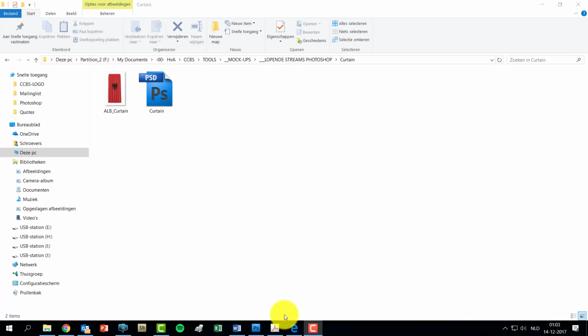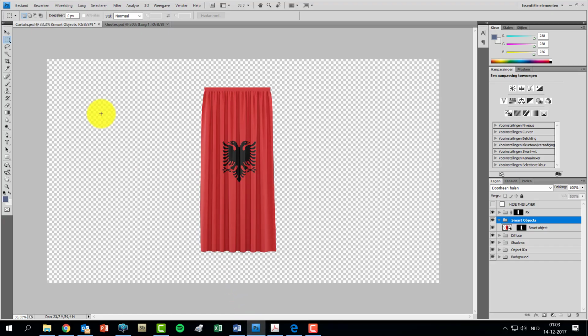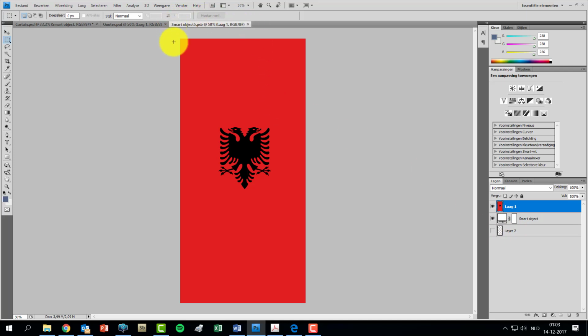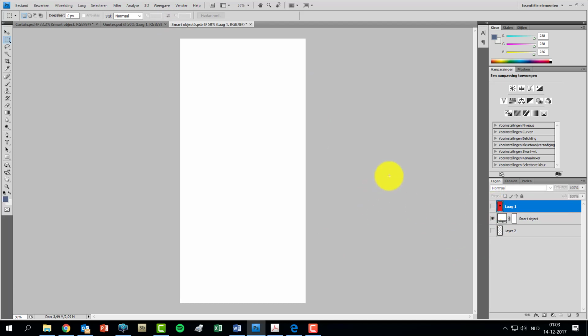Now let's go to Photoshop. This is the curtain file. What you always need to do is click on this little black box in that layer. You double click on it, and then we see that a smart object opens up. I already copied the flag of Albania in it, but we will deselect it now.